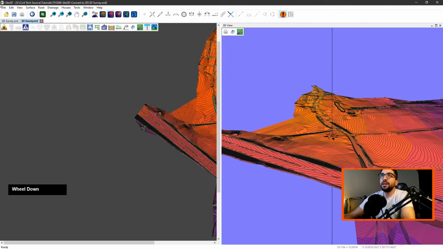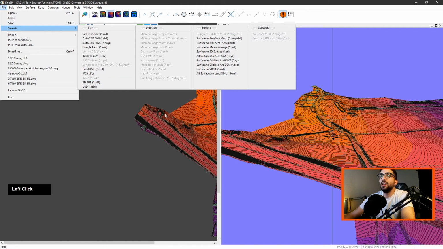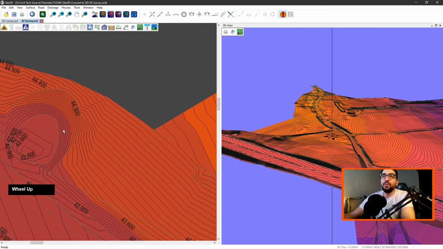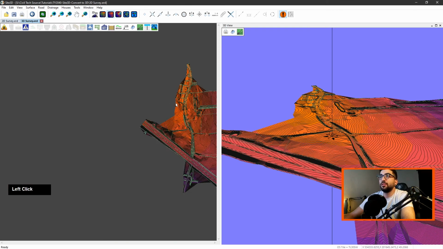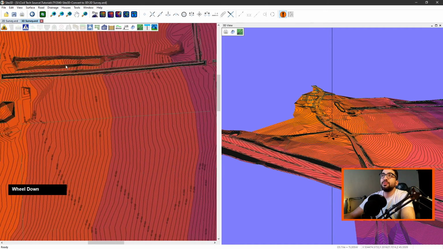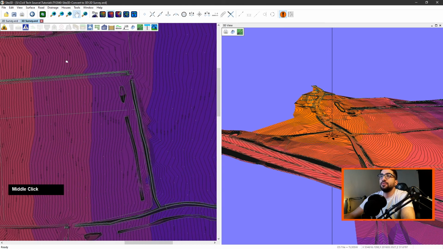So I'm actually curious to try the 3D PDF. However, as you can see here, it picked up all the lines, everything nicely. This is a more complex topographical survey, and it seems that the contours were picked up nicely. So I'm happy to see that.